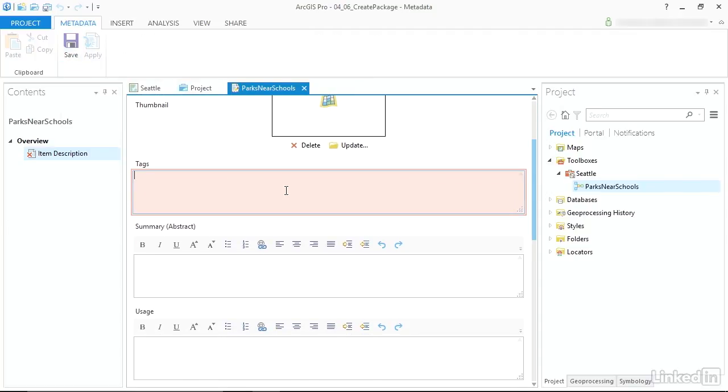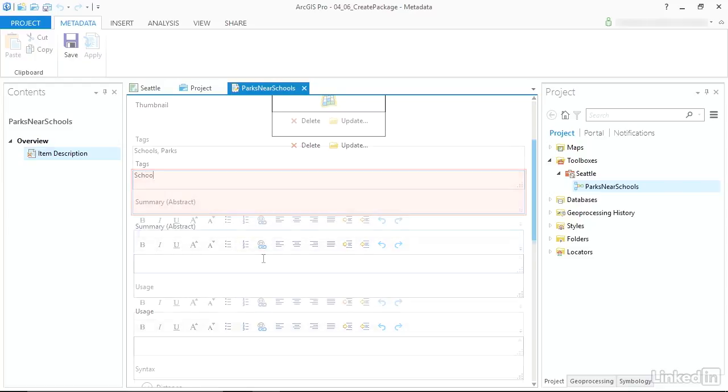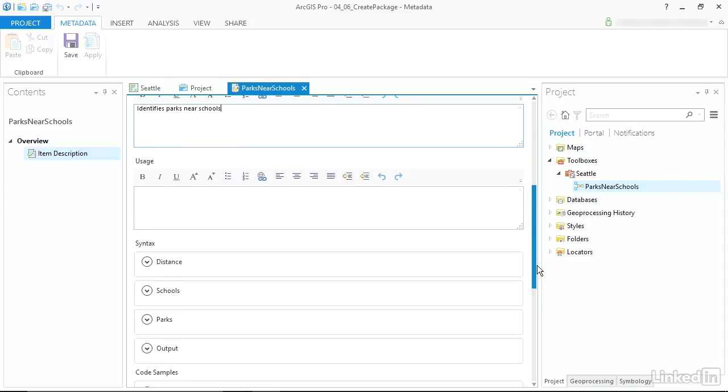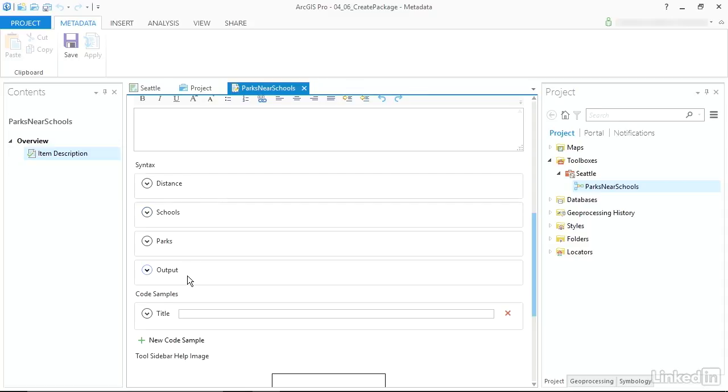For tags, I'll type in schools, parks. For the summary, I'll type in identifies parks near schools. We can go ahead and skip the usage one. Let's go ahead and scroll through until we get to the syntax for each of our parameters.